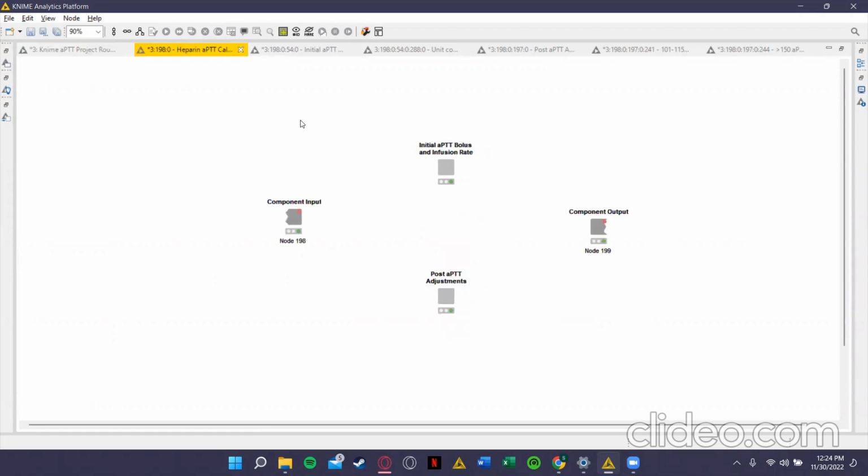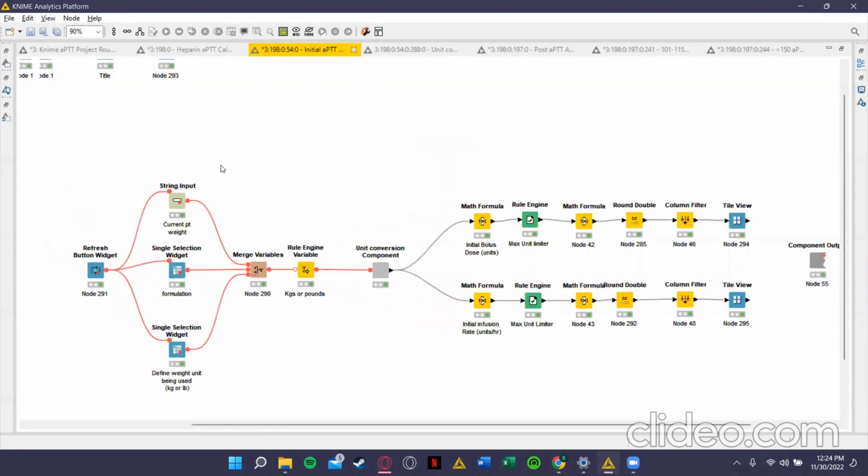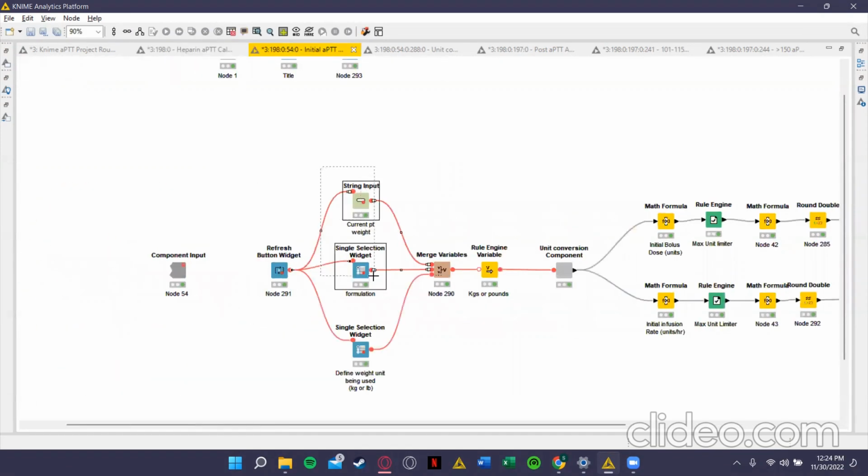When you click into that, you are shown 2 different components, one being the infusion rate component and the other being the post-APTT adjustment component. Going into the infusion rate component, the first nodes used are input nodes, which allow the physician to input the patient's current weight and the formulation used. In addition, that last node in that column allows the physician to select the unit of weight inputted, whether that be kilograms or pounds. The next node will merge all of these inputs together.